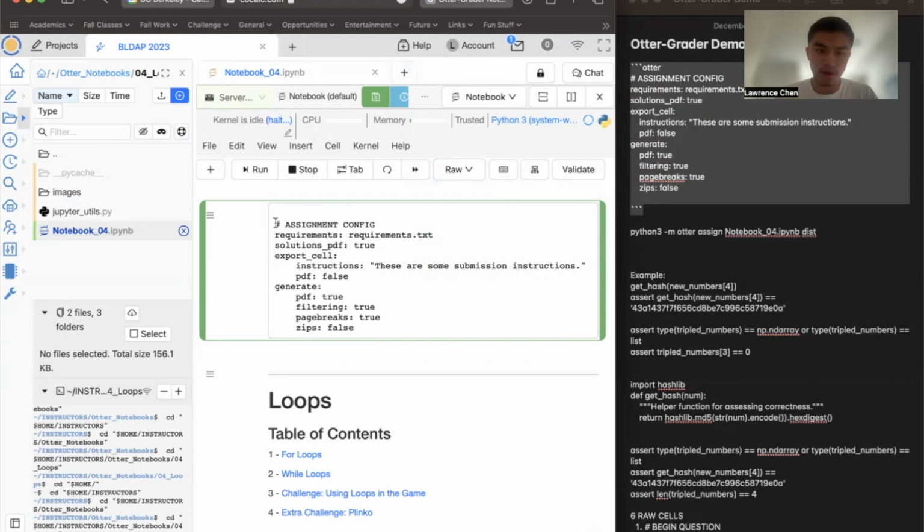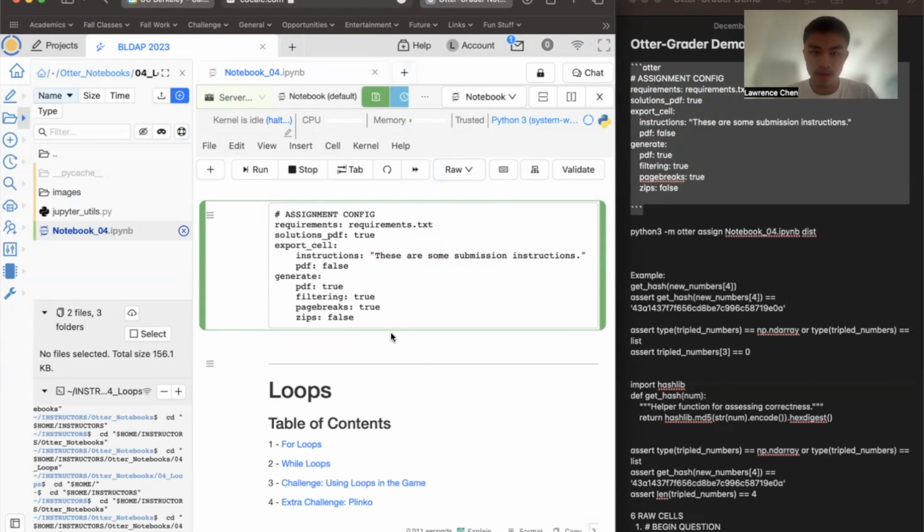That would be only for VS Code. This should be what we want. And there should be more instructions in the doc, but these are some basic configurations that we can use for OtterGrader.